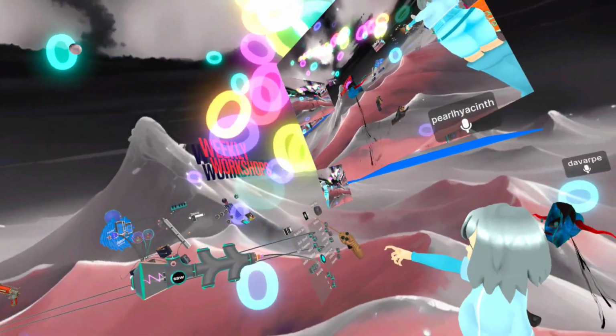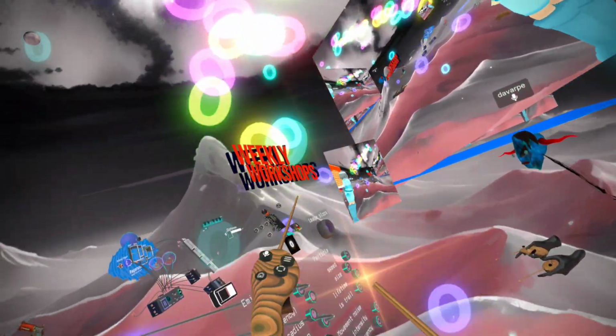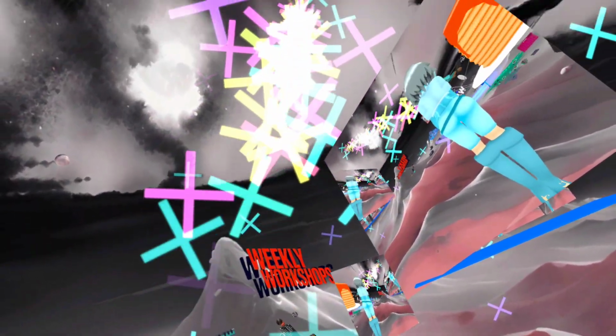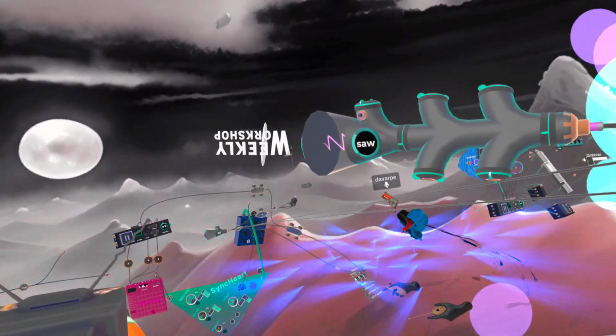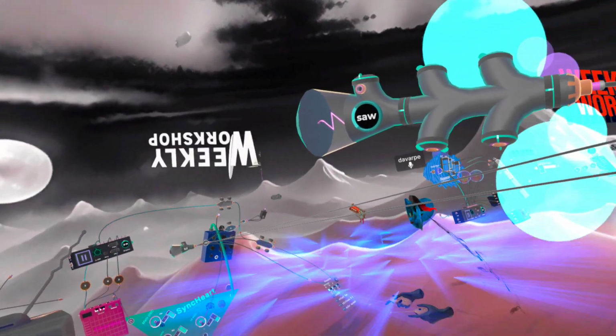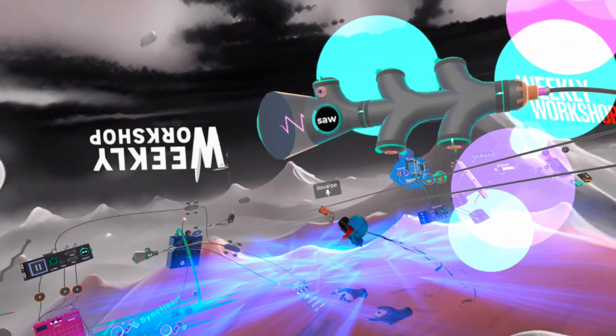Is this where you've put the shape of the? Yep, you just hit the button and you're changing. Oh, it just gives you a few different options. Yep. Well, that looks cool, Davarpe.